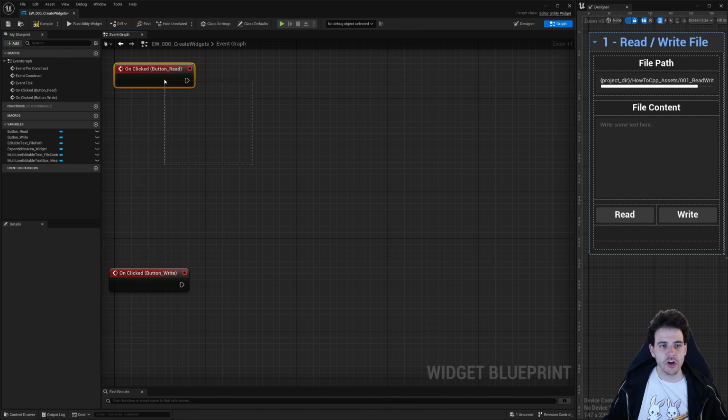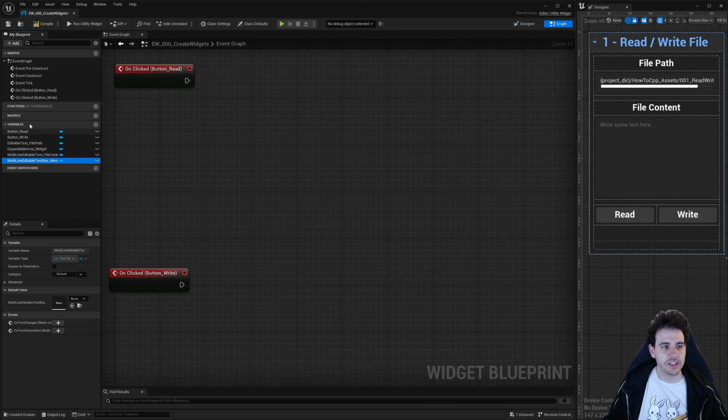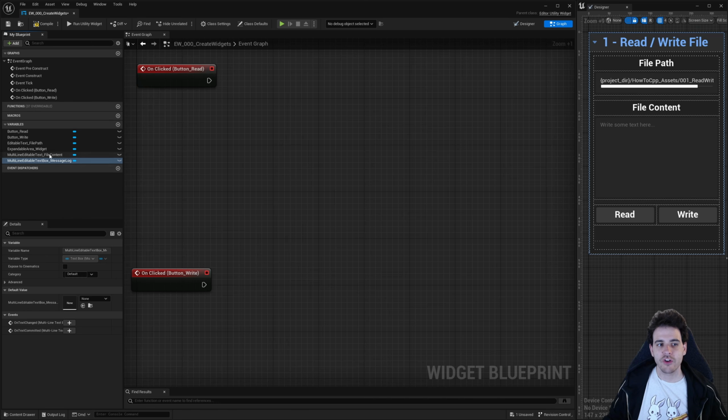Perfect. So we have all the nodes that we need, and on the left right here we can see all the variables and all the components that are available to us in the user interface. So the button read, write, file path, the expandable area, and the file content, and the message log widget component I have right here. The text is a little bit long, but here it is. So I have all my components.